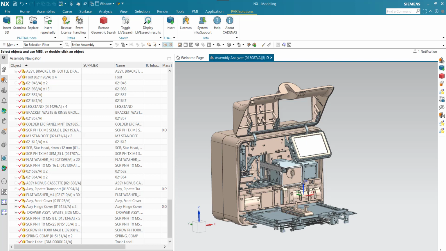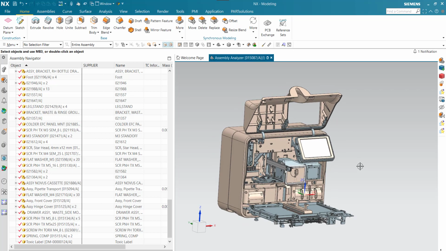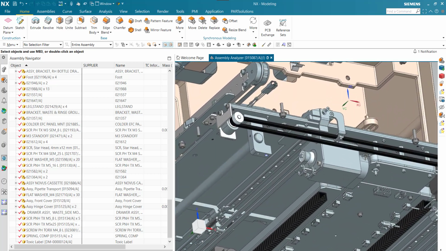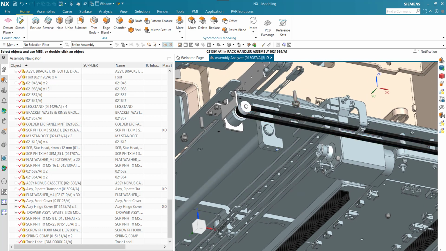Oh, thank you, Andrew. So again, what we'd like to show you in this example is how to find a supplier part and add it to your assembly. So what we've got here is I'm working in NX, and this is my medical device assembly, and it has a lot of supplier parts in it. But my task today is to go find a leveling foot that I need to put onto this bracket right there. So I need to go find that leveling foot.